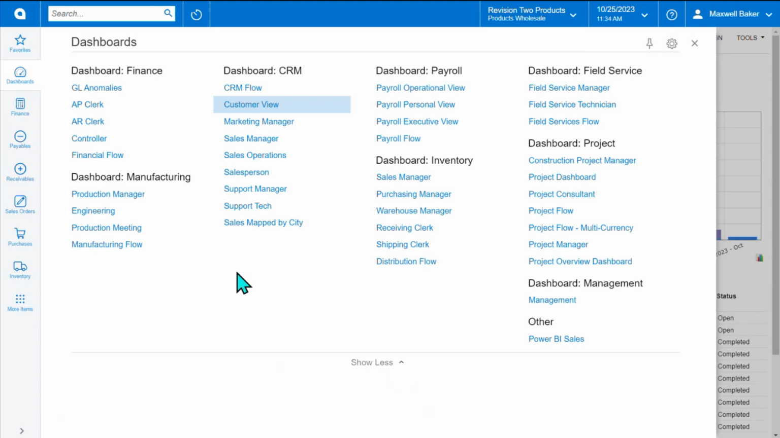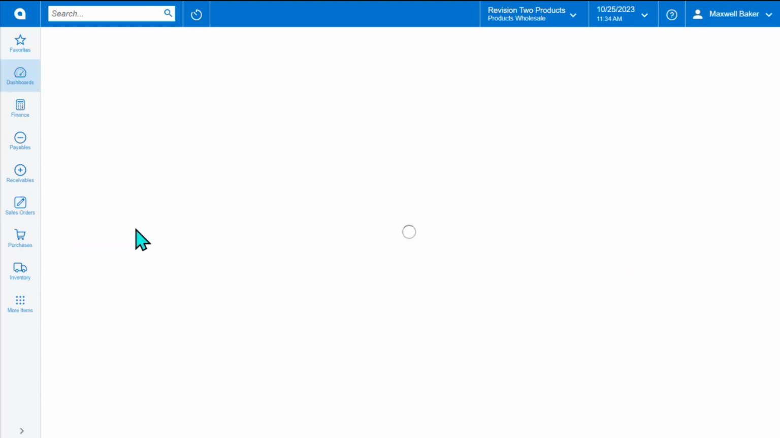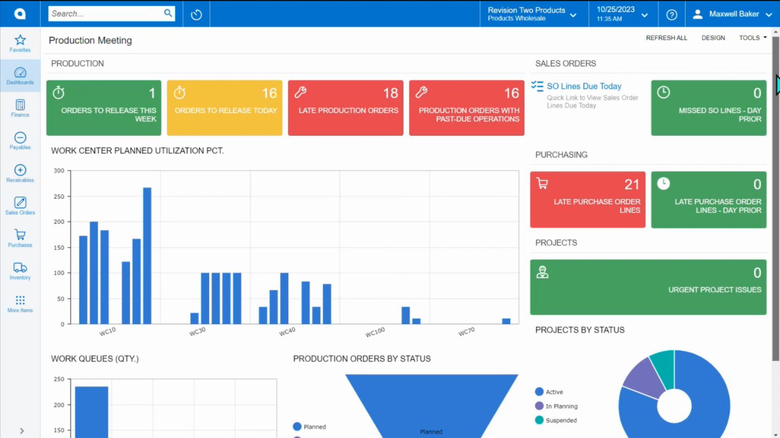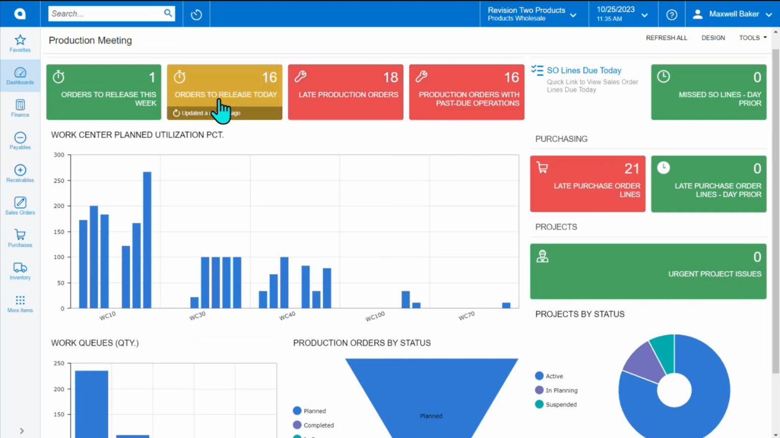You can set up dashboards for just about anything. You could set up dashboards for, say, a meeting. So here's one called production meeting. You could have a meeting with your department on production or anything within your company and basically set up a dashboard to discuss and drill into the items that need resolved there and then within the meeting.